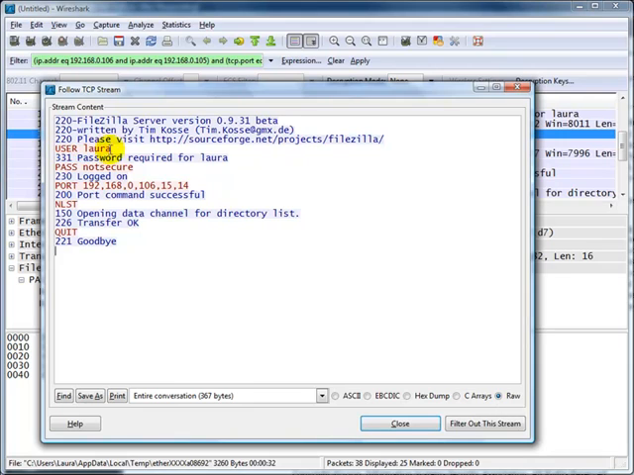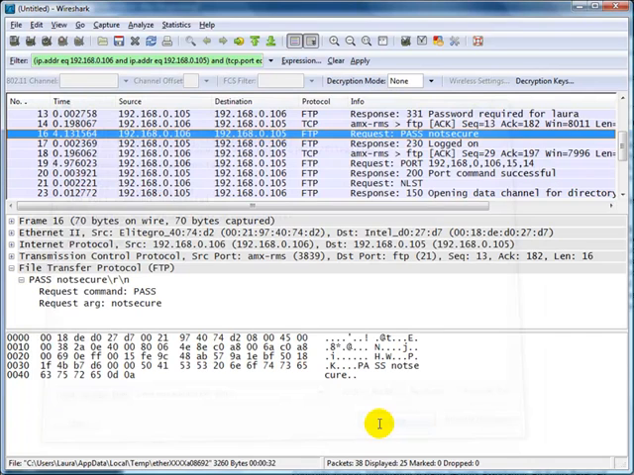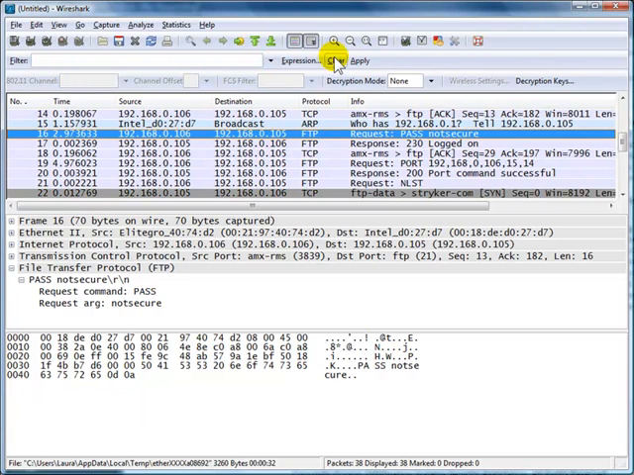So here we can clearly see the username and the password in clear text, the PORT command to open up a second connection for the exchange of the directory listing. There's my request for the directory listing, and there's where I said quit. I'll go ahead and close this out now, and remember that when you do that follow stream, you will see that you now have a display filter. So if you don't want to see that anymore, make sure you click the clear button up on the display filter line.